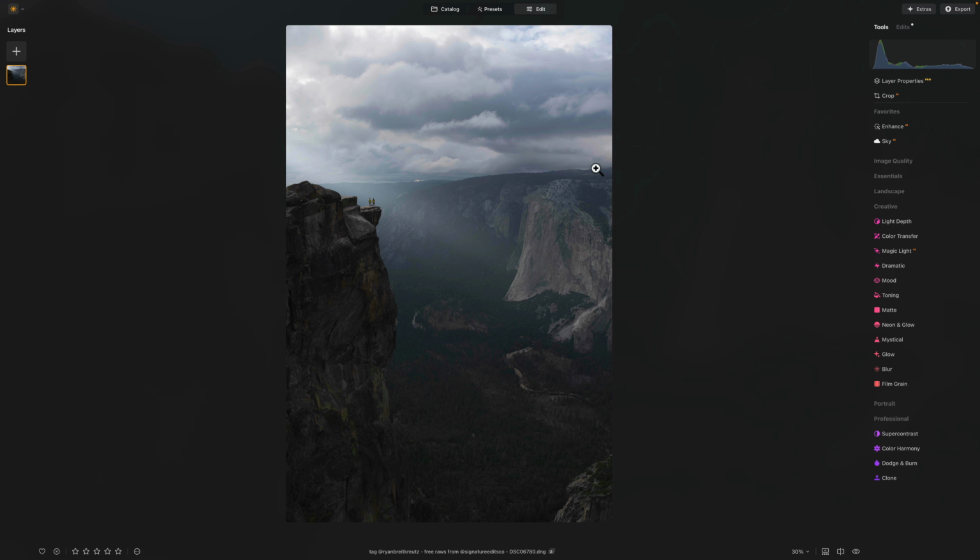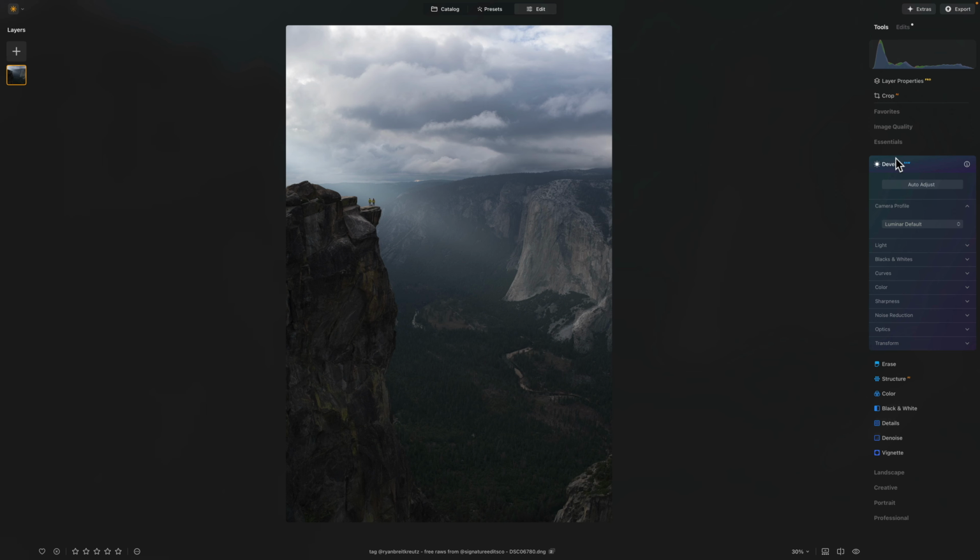So first things first, let me just minimize everything over here so it's a little bit easier to follow along. We're going to come over to Essentials, and you'll notice I have Develop Raw available to me, and that's because this is a raw image. So we'll go ahead and open this up.